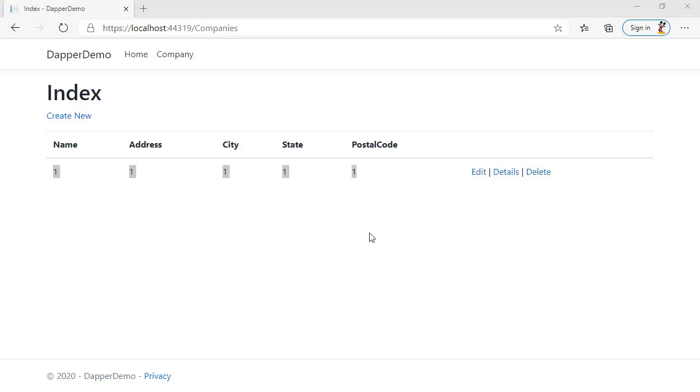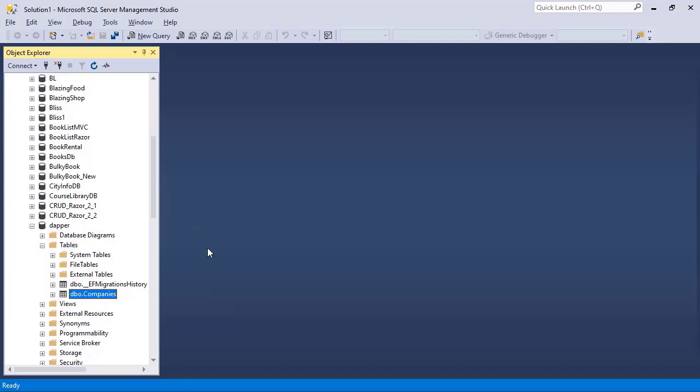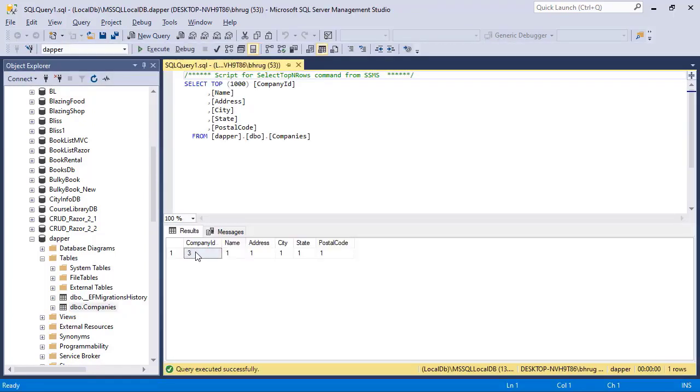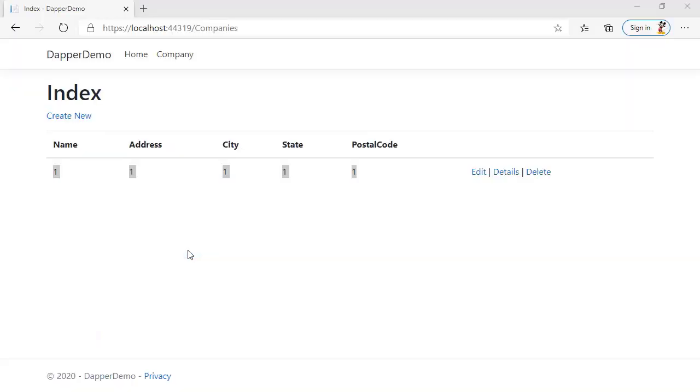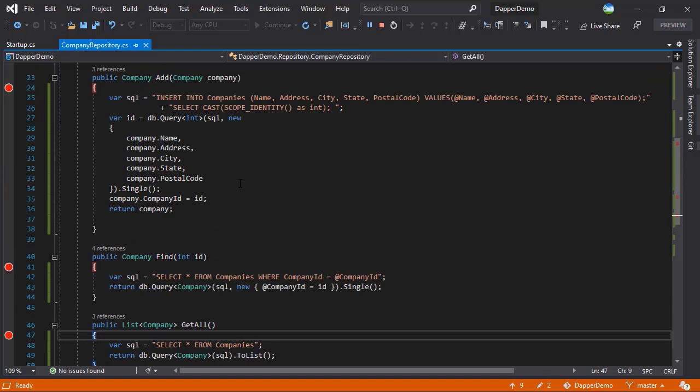Let's go to database to make sure this is valid. The ID is 3 for the new company. And yes, that's exactly the case. So we can see our add in action and it assigns all of the properties, which is name, address, city, state and postal code, and it creates that object.